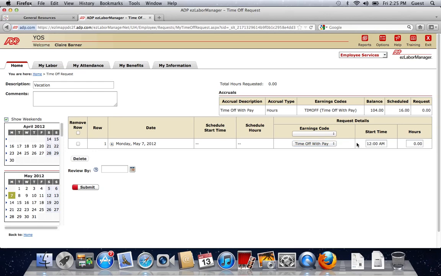You can enter in the correct start time. I start work at 9 a.m., so that's what I will enter. And I will enter 8 hours since I work an 8-hour day. And then I would just press submit, and this would be submitted to my supervisor.